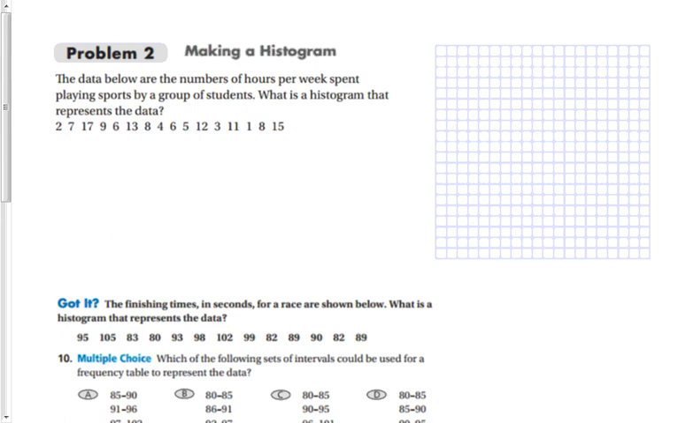All right, the next thing we're going to learn how to do is make a histogram. The data below are the numbers of hours per week spent playing sports by a group of students. What is a histogram? That represents the data. To make a histogram, you first need to think of what your intervals are going to be. So we need to make a frequency table. So look at your data, look at the range of your data, and decide.